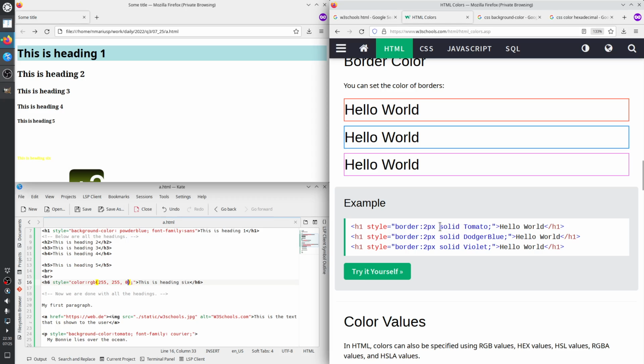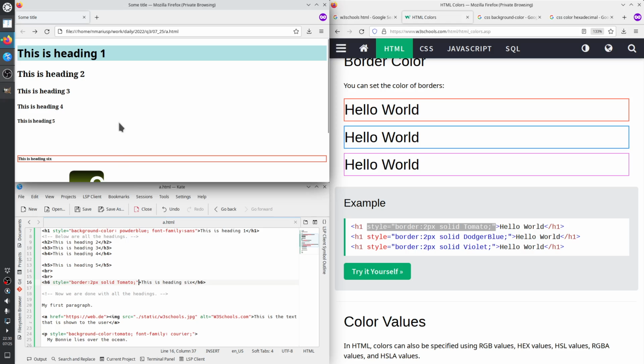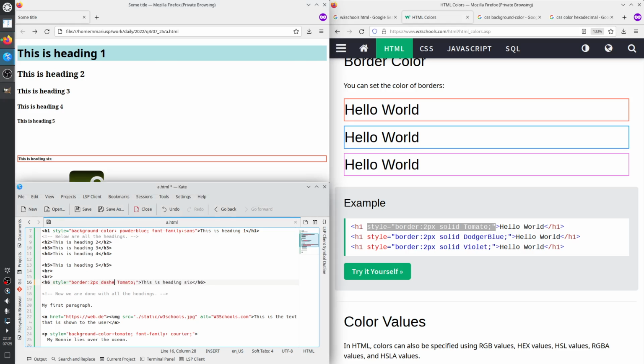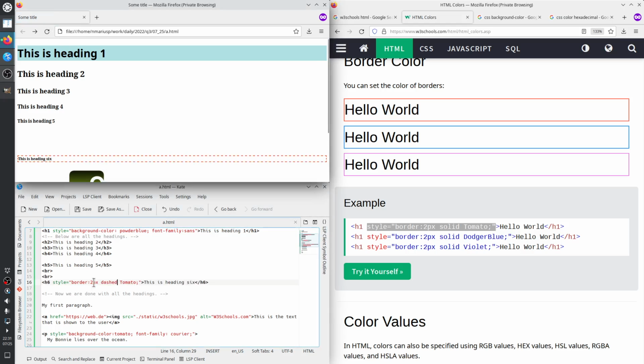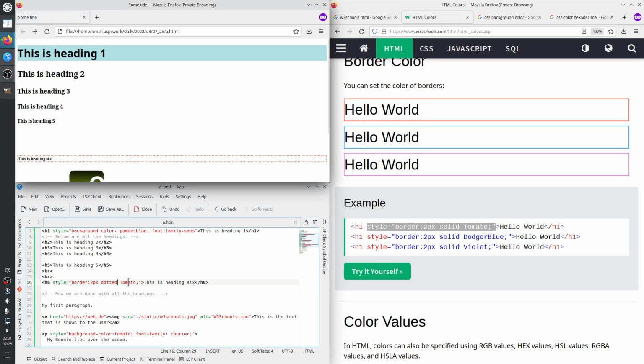And then you can put more than one value on a CSS property. Let's see this. Control C on this thing, Control V, Control S, refresh. So we specify that the border is 2 pixels, solid, could be, I don't know, dashed or dotted. Again, this is CSS, you need to learn CSS, and tomato is the color.